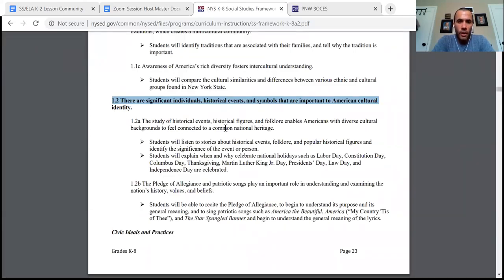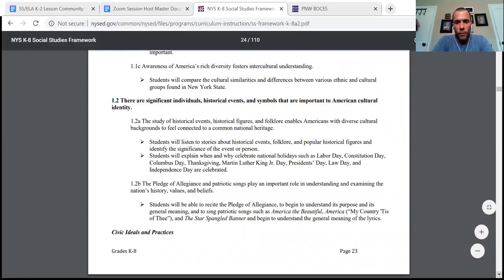But if you are going to be talking about this idea of social isolation, the fact that coronavirus is what's keeping students inside, it would definitely also align with key idea 1.2, which talks about the idea that significant historical events, which is what we're living right now, can be important to American cultural identity. And this is certainly going to also have a shift to that identity as we go through the next several weeks and months.